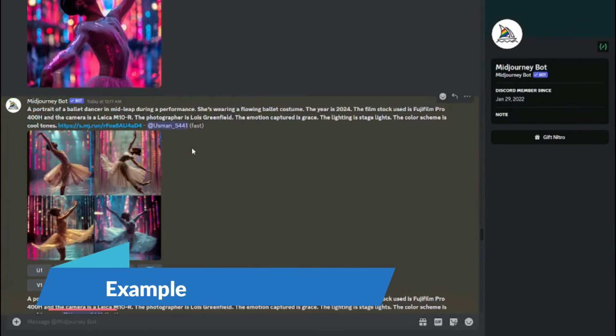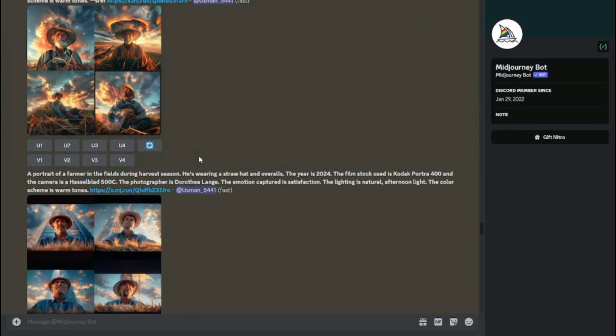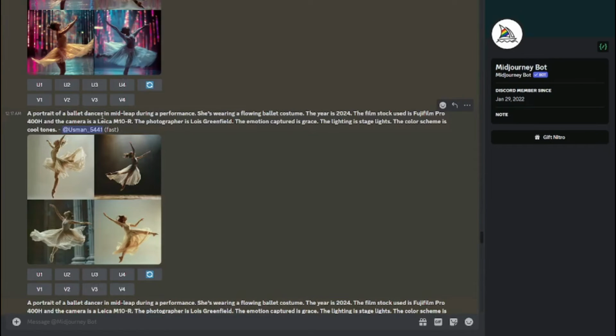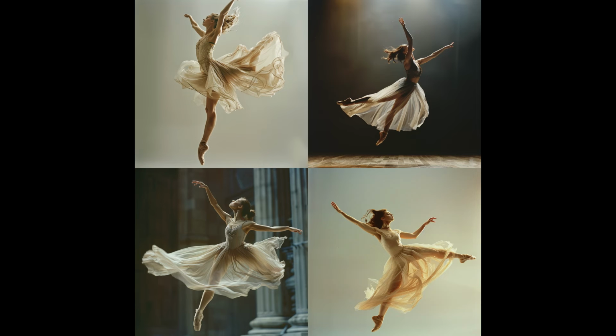Okay, another very cool example of human portrait is that I typed in my prompt, a portrait of a ballet dancer in mid-leap during a performance wearing a flower ballet costume. And for that, it provided me these results, right? So this is a normal image of a ballet dancer performing.